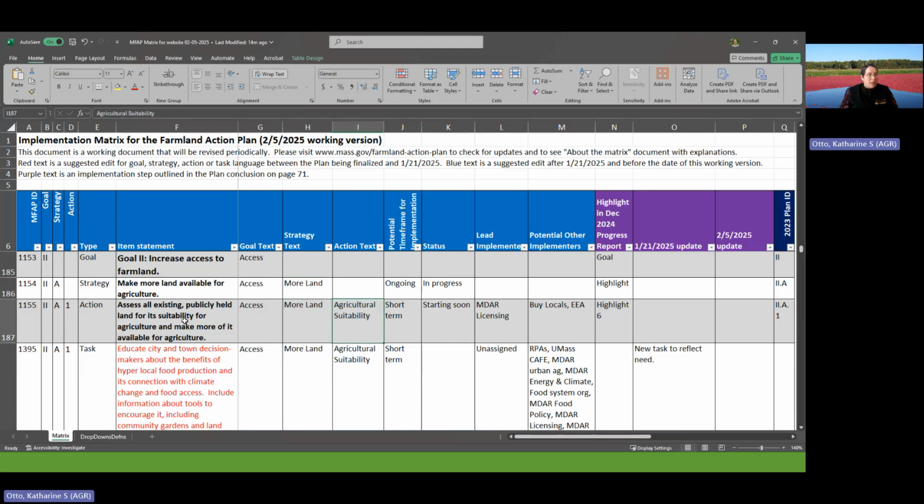And then when it comes to the action, we're looking at to assess all existing and publicly held land for its suitability for agriculture and make more of it available for agriculture. So in very, very quick terms, in 2 to 3 words, that's talking about agricultural suitability. So that entire section is flagged in that way.